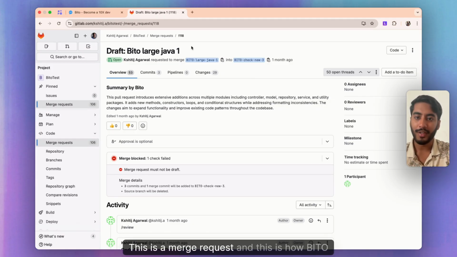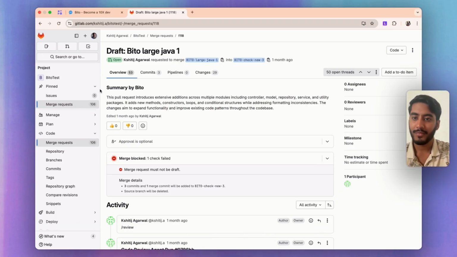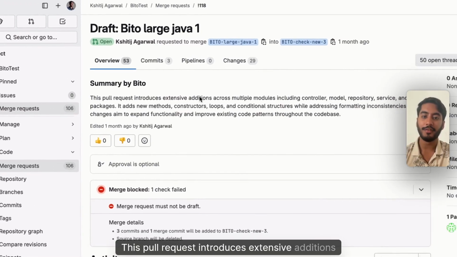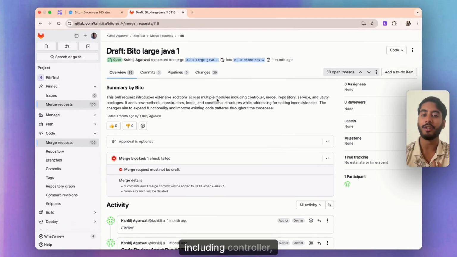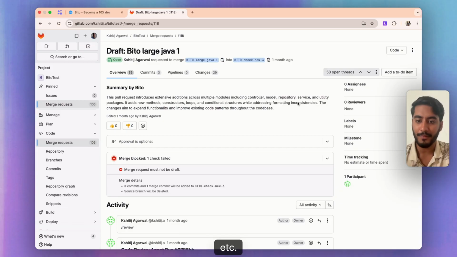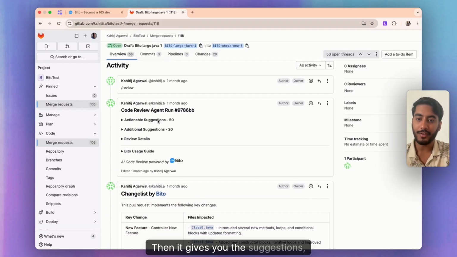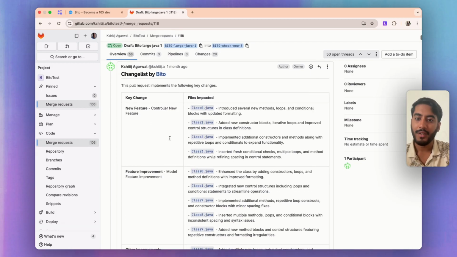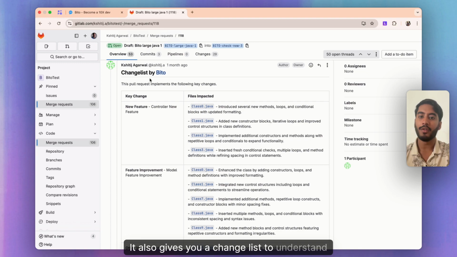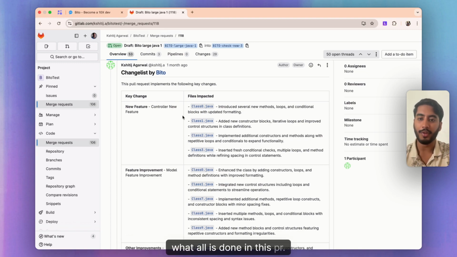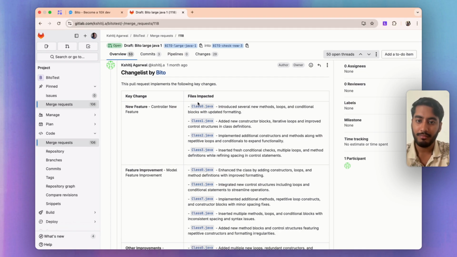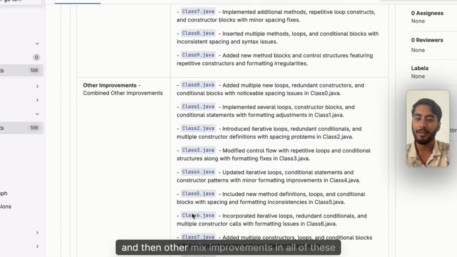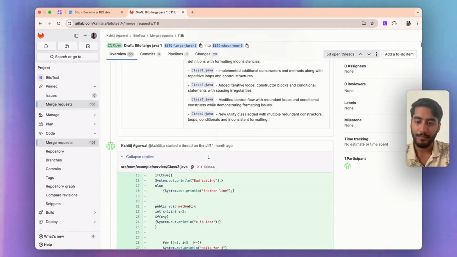This is a merge request and this is how Bito actually works in here. It creates a summary of the pull request. This pull request introduces extensive additions across multiple modules including controller, model, repository, service, etc. Then it gives you the suggestions, actionable suggestions and additional suggestions. It also gives you a change list to understand what all is done in this PR. For example, new feature added in these files. Then there are feature improvements in these files and then other misc improvements in all of these files.